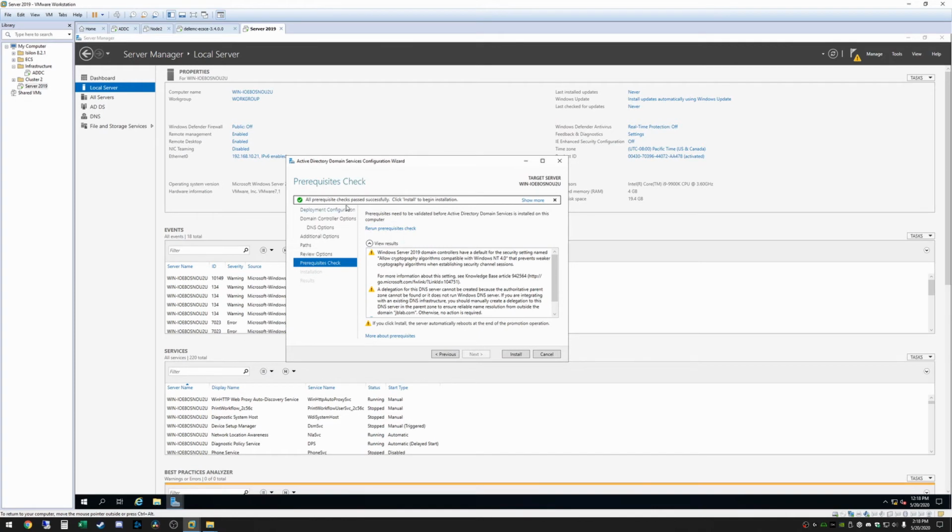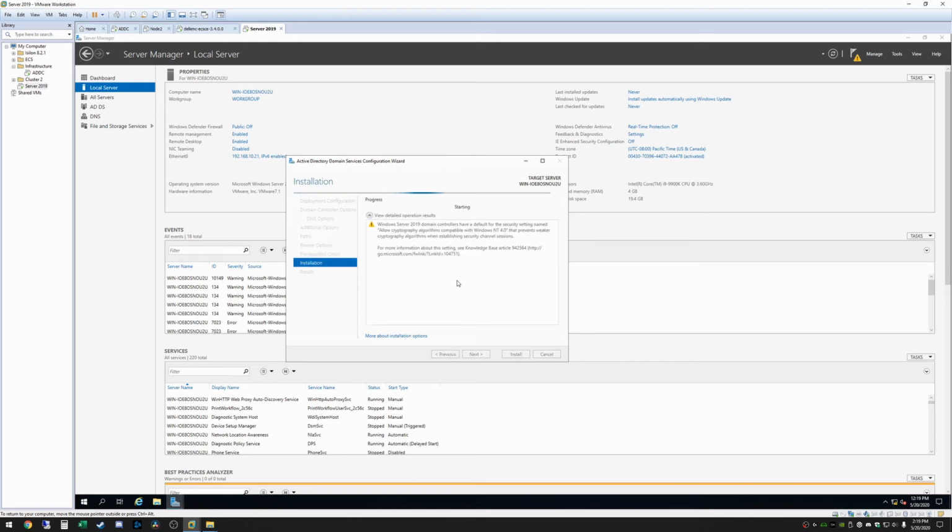As you can see, we did pass all prerequisites. If you fail, then it'll tell you why it failed. Here we can see, once again, everything's passed. If it's failed, you'll have a red caution stop sign, and it'll tell you what the problem was. Since we pass all prerequisites, I'm going to click install, and it is going to go through the installation process. I will jump back whenever the installation process has completed.